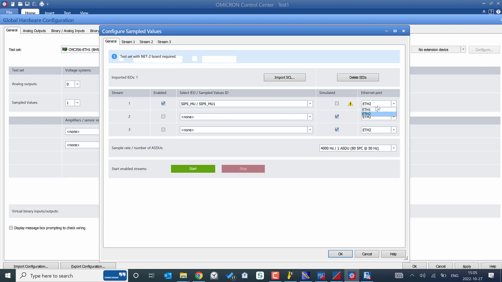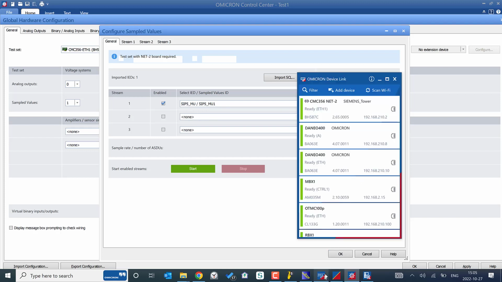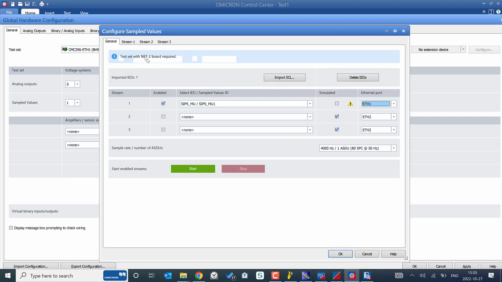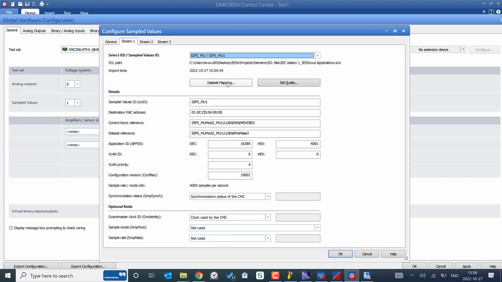And Ethernet one is the access point where I have connected the CMC 356. I can go to stream one in the sample rate, and the ASDU is automatically selected, which is part of the SCL file definition. Otherwise, you can enable it to configure flexibly at this level, in case it is not configured automatically.